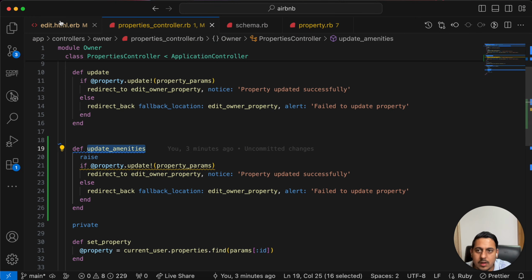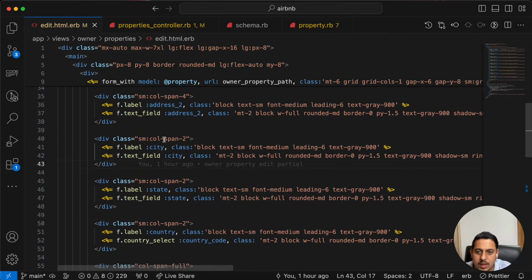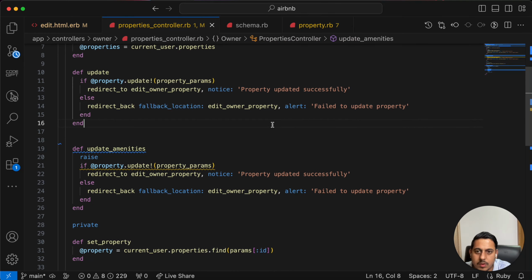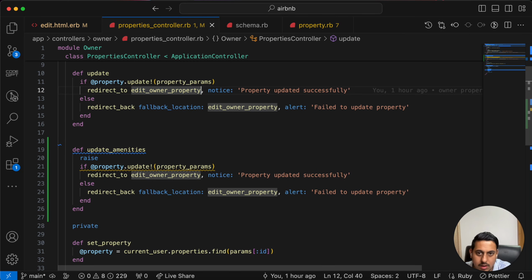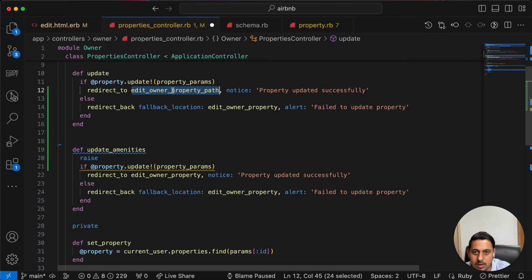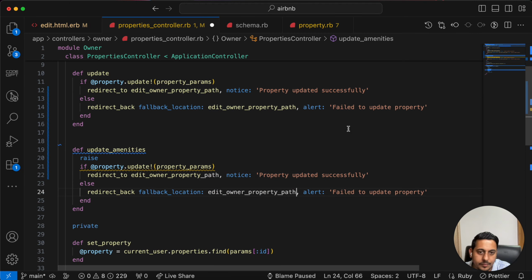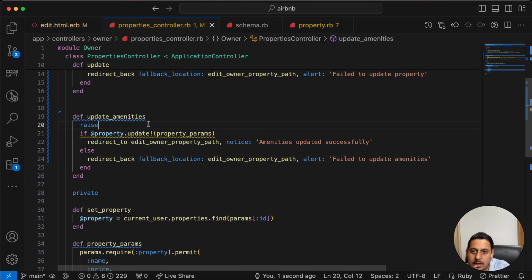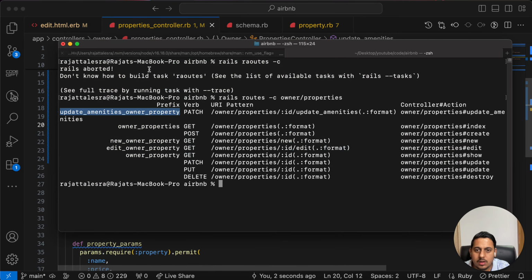So for that, let's go to edit, where it's our amenities. In form with, I'm updating this _path. That's one. There's one mistake here. _path. Okay, instead of property updated successfully, amenities updated successfully. Failure to update amenities. Anything else? We have written it, so let's see. Let's try it out.